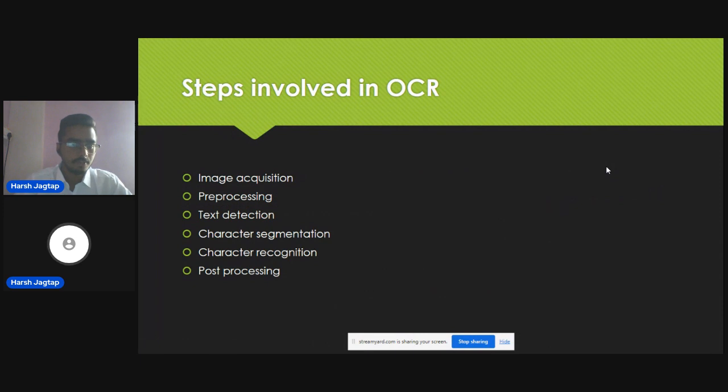Steps involved in OCR. There are mainly six steps. First is image acquisition, then pre-processing, then text detection, then character segmentation, then character recognition, and the last is post-processing. So let's talk about each of these steps. The first is image acquisition. The OCR system first acquires an image of the document or the text that needs to be recognized. This can be done using a scanner, camera, or other imaging devices.